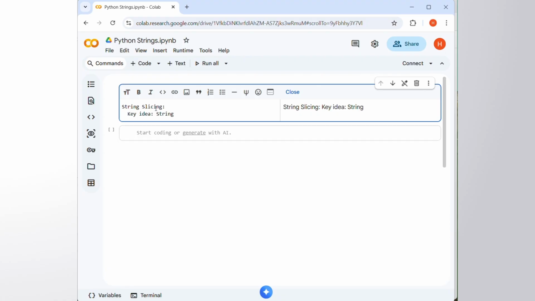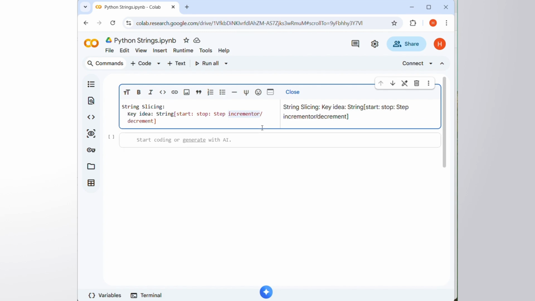If I type the syntax, let's say our variable is string and it has 5 characters or any number of characters. First we need to mention the start point and stop point, and the step count, which is a step increment or step decrement. This is the syntax of how to slice a string, and the key idea of slicing is that it extracts part of the string. If we want some part of the string, we can extract it by using slicing.